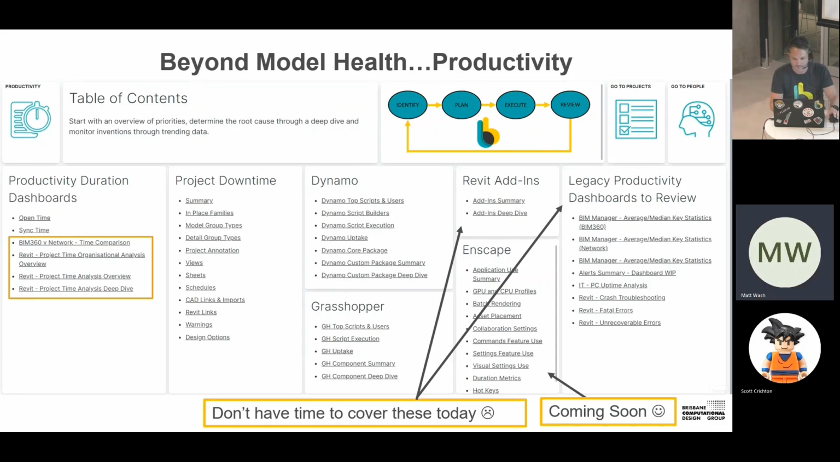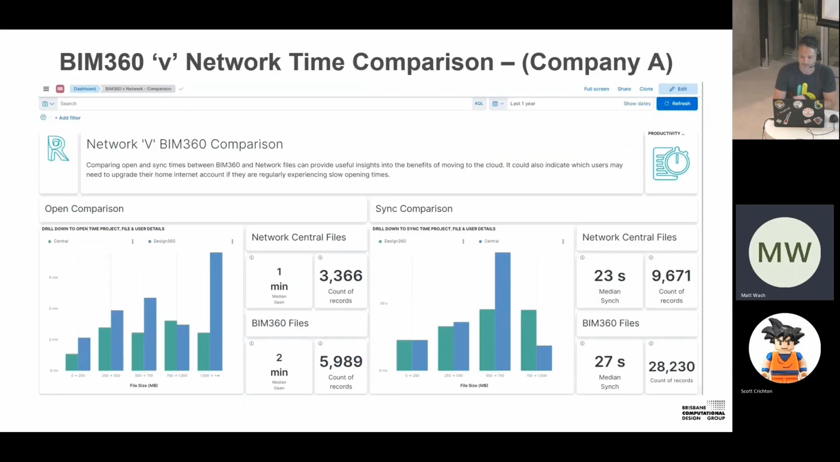Okay, so we didn't have time to cover Revit add-ins and some other stuff that needs to be converted into the new dashboards. But I want to talk about BIM 360 versus the network. So what's really interesting here is that some companies are performing really well in BIM 360 and some are not. So what we have here is on the left-hand side, an opening comparison of network central files versus BIM 360 files, and a sync comparison with the same thing, network files versus BIM 360 files.